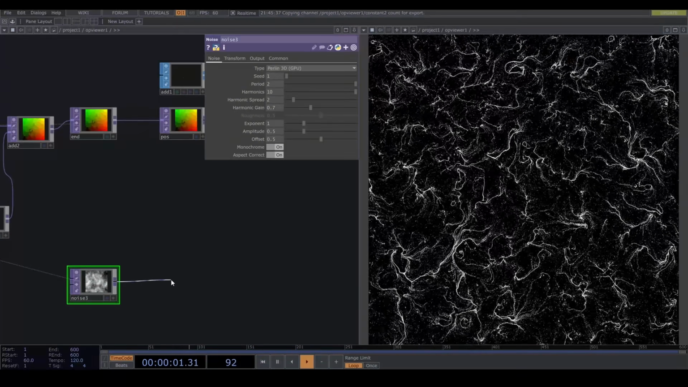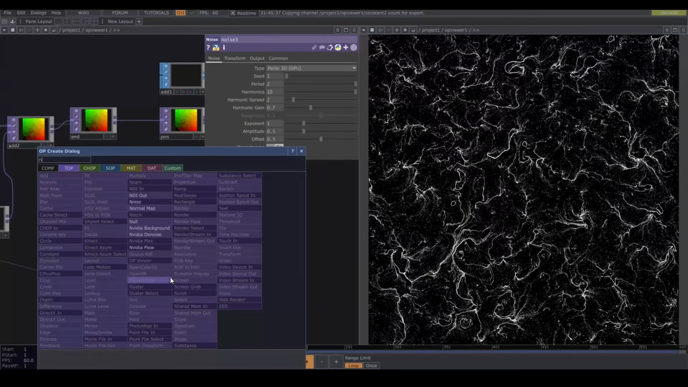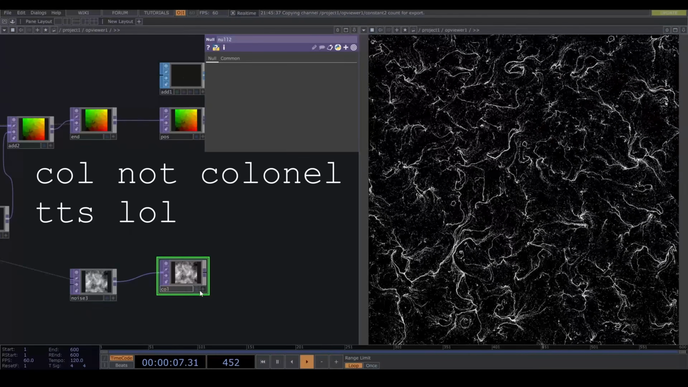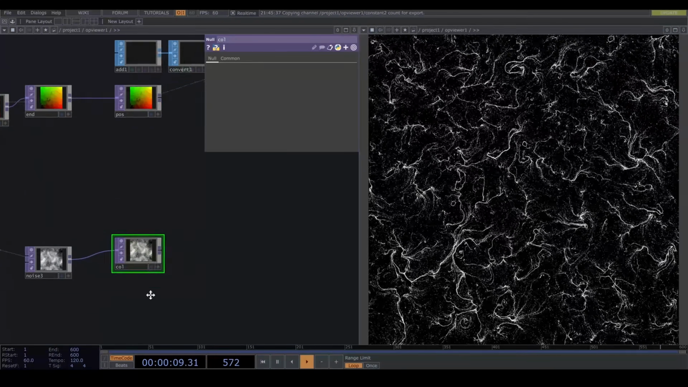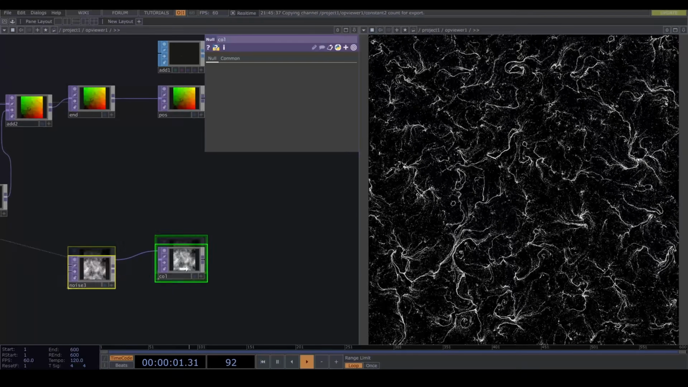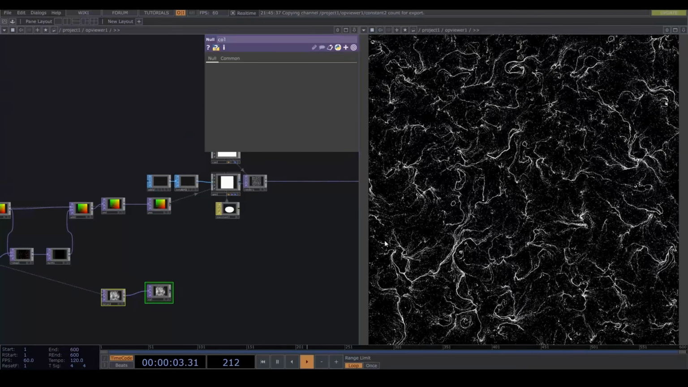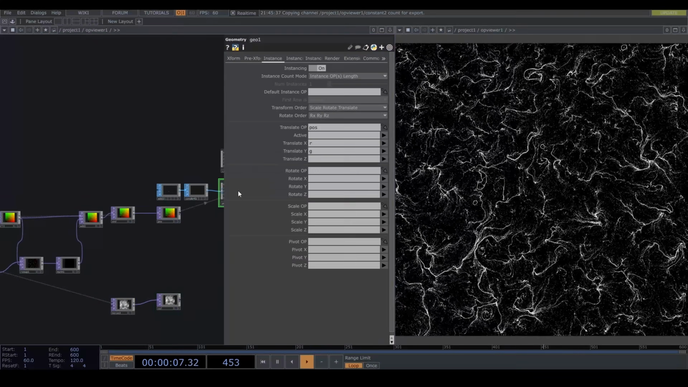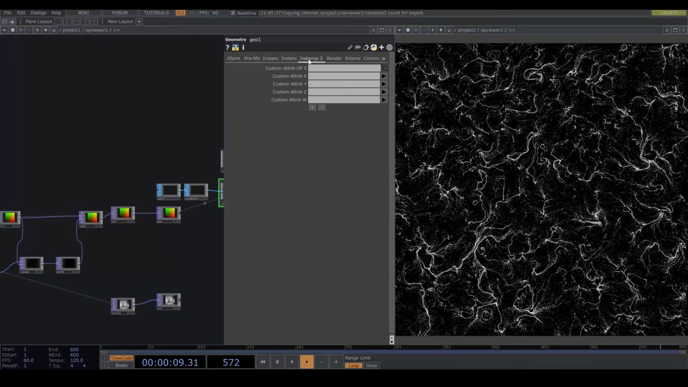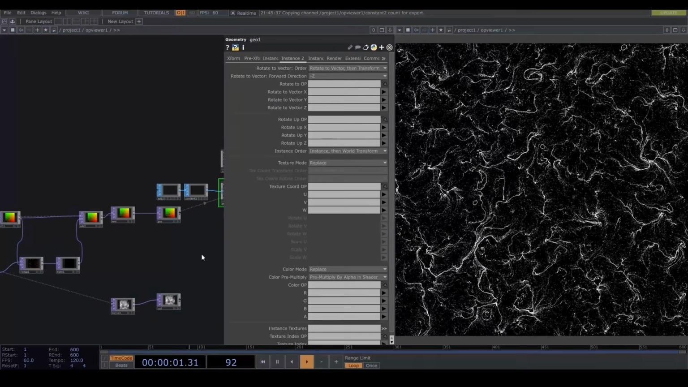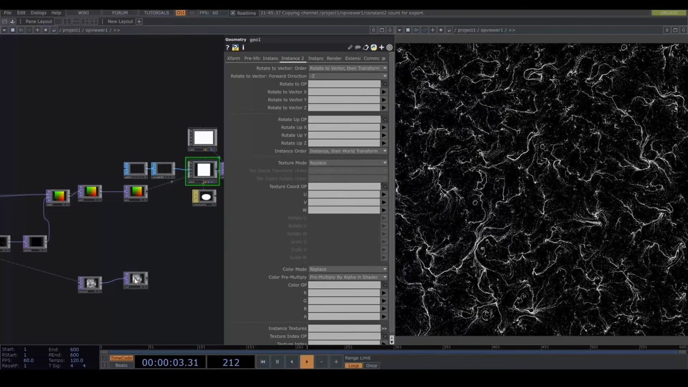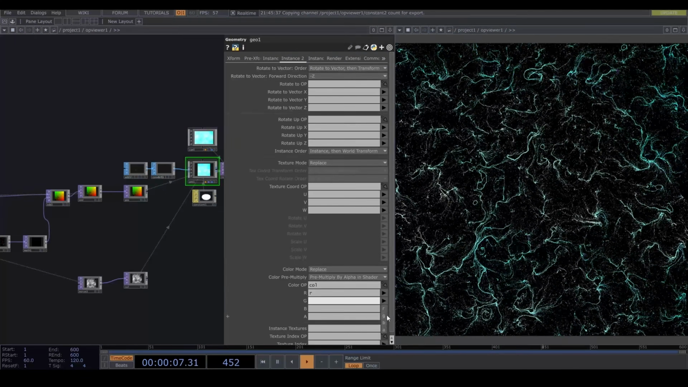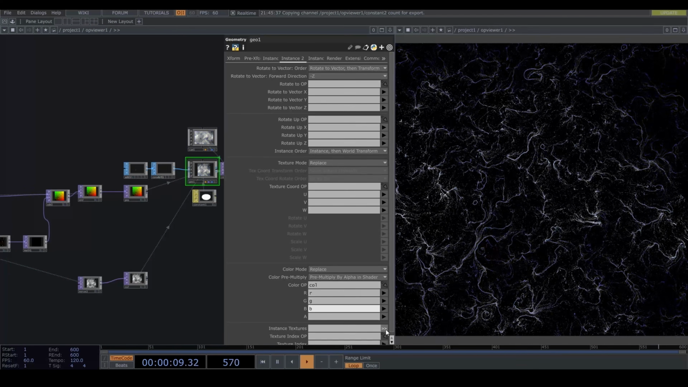Connect it to a null and call it kernel. Let's add this to the color on the seconds instancing tab. Don't forget the alpha channel.